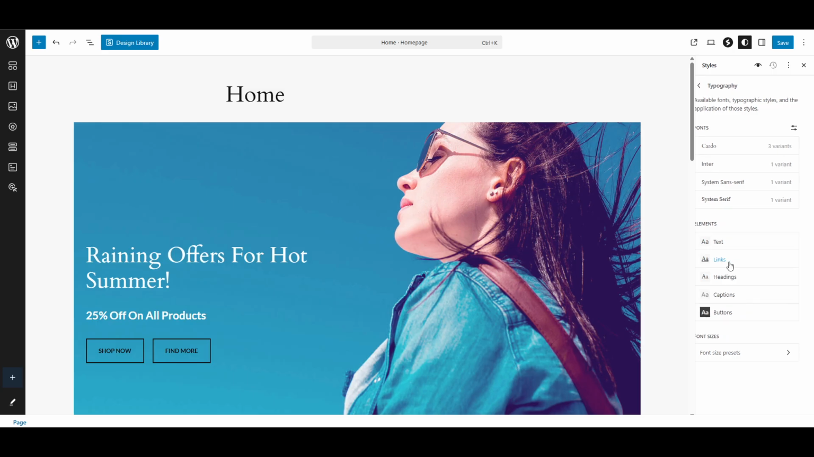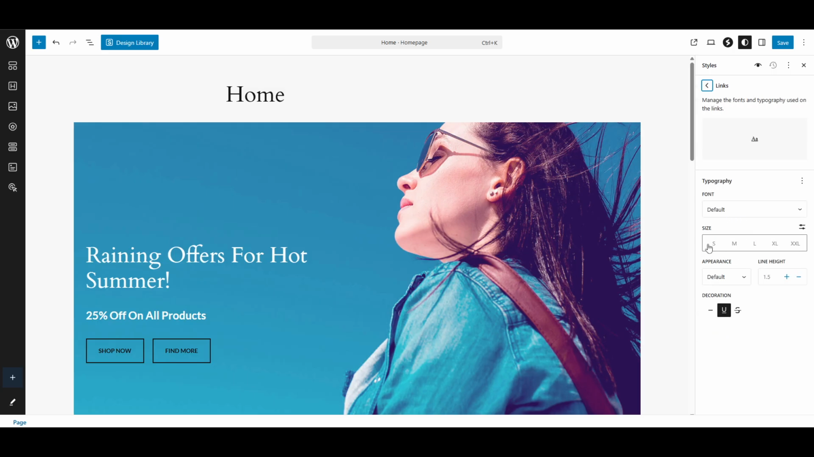Within the link settings, you'll see a decoration option. Click it and you'll find multiple styling choices. To remove the underline, simply select None. This instantly removes any underlining from your links.